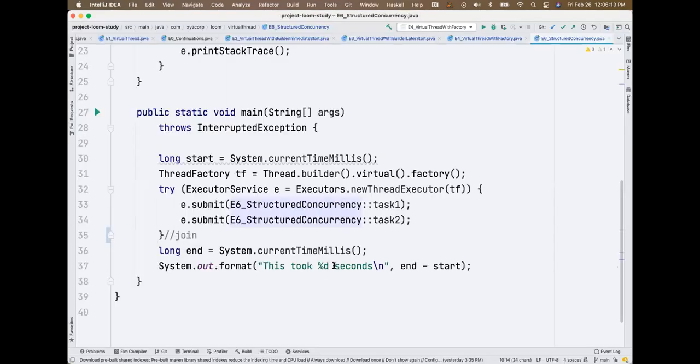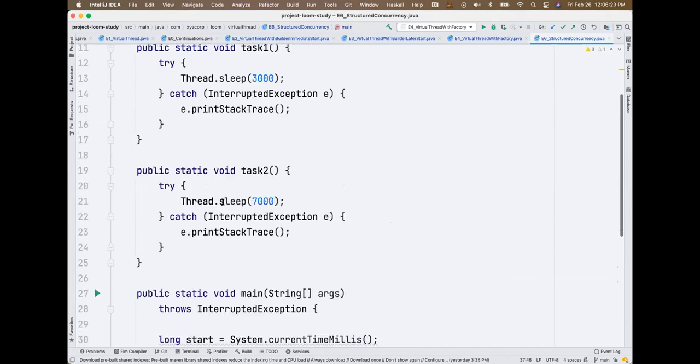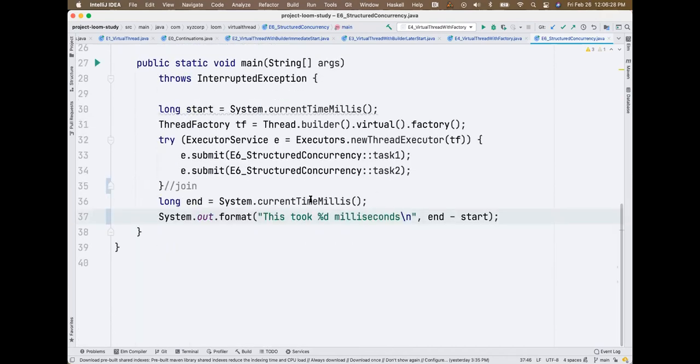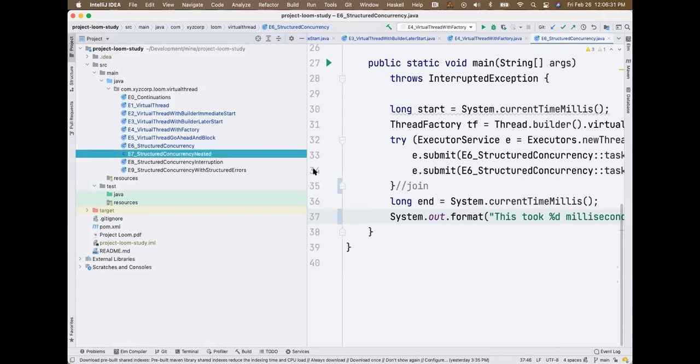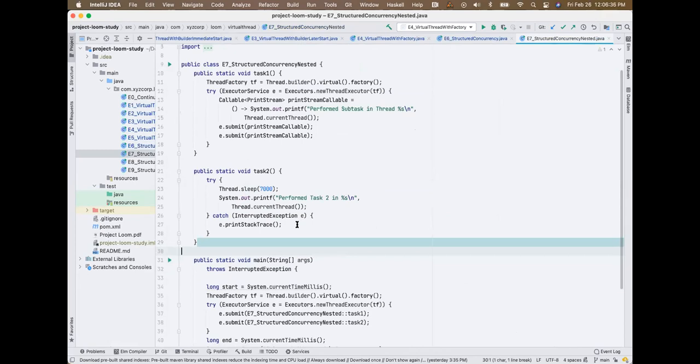All right, so I will do a pull request. All right, fixed it. So there it is. This took 7,000 milliseconds because this one had 7, but this one was going on for 3. And as you can see here, I have an implicit join. But here's just a really quick example I'll try to sneak in here, and that is other subtasks.